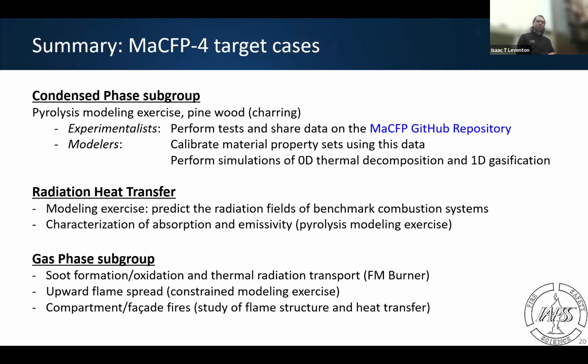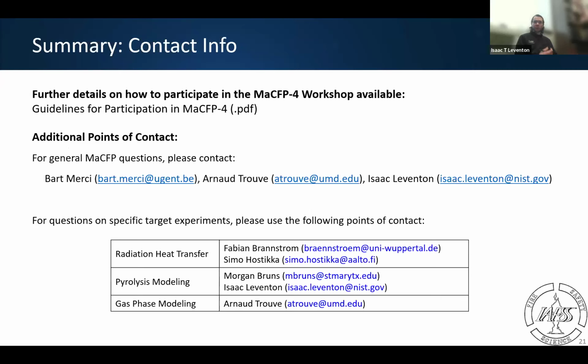We've gone through a lot of detail on the condensed phase and radiation side. If you have general questions or further questions on specific things, please reach out directly to any of us here. But for now, I'm going to hope that we can turn this over to our participants who have questions or follow-up or feedback. And we have some time to answer that.